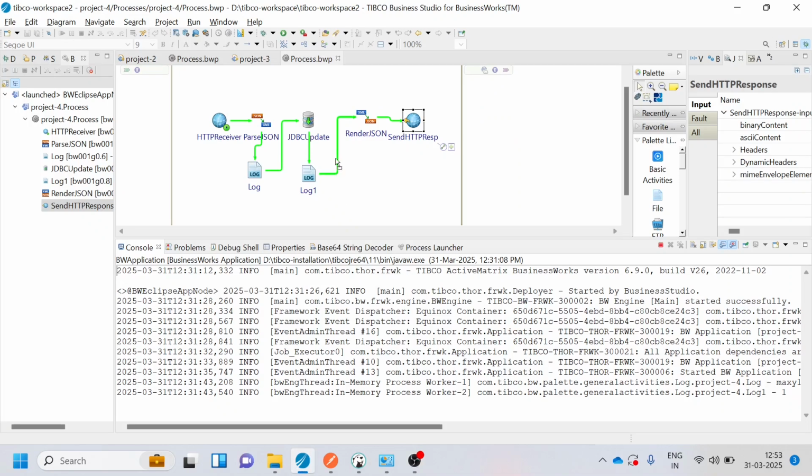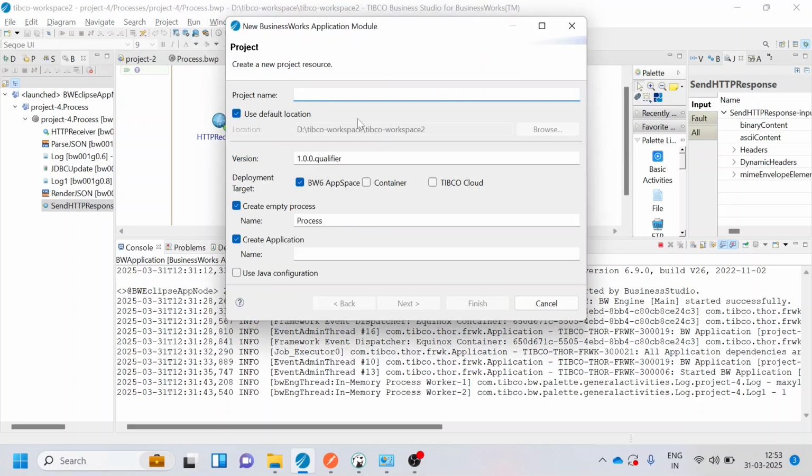All right, so let's start with a new application module. Create a new application module. Let's say project hyphen 5, I will say. Finish.